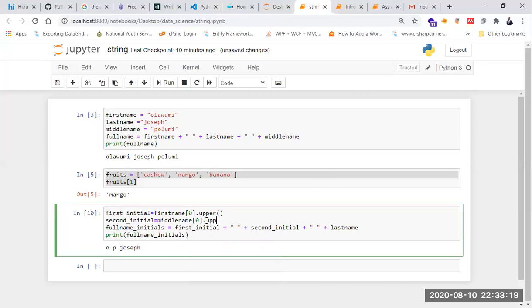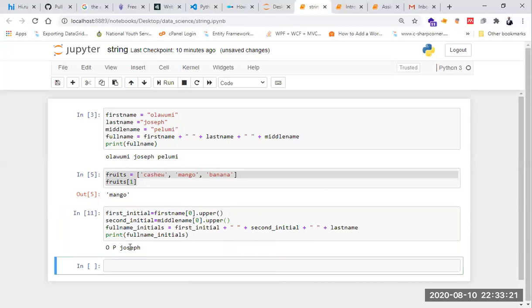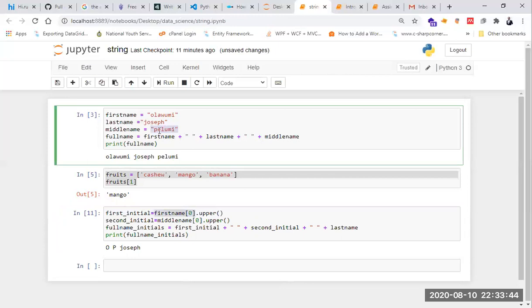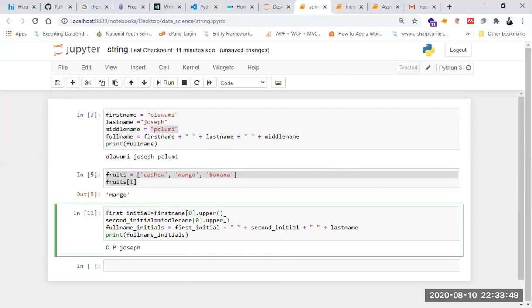So change it to the uppercase now. If I press shift enter now, we can see O is now capital letter, P is now capital letter. So let me explain again. This extracts the first letter of the middle name, Pelumi. So the upper actually changes it to the capital letter, and then it stores it inside the two variables, first initial, second initial.